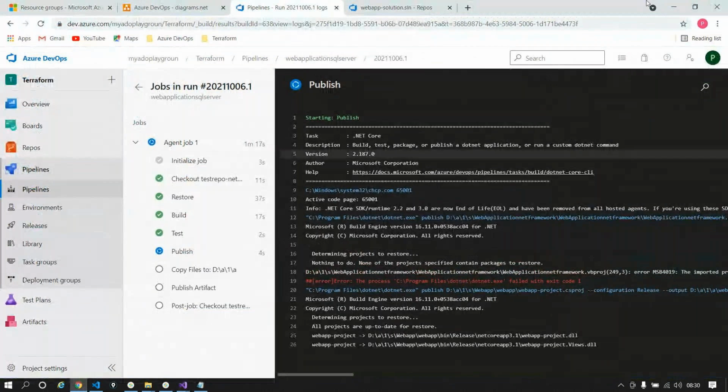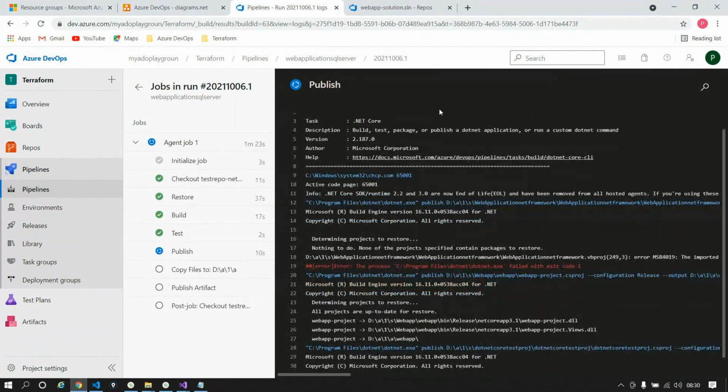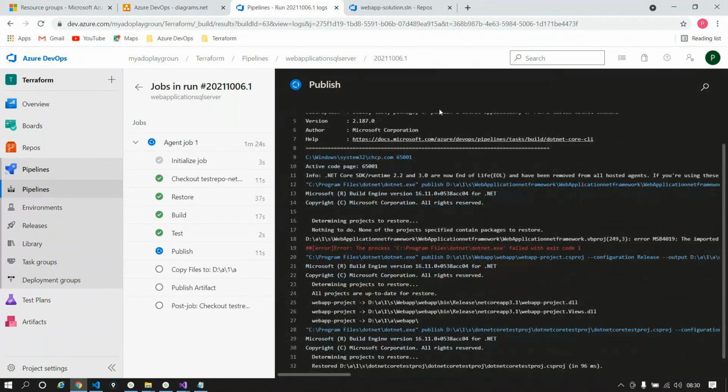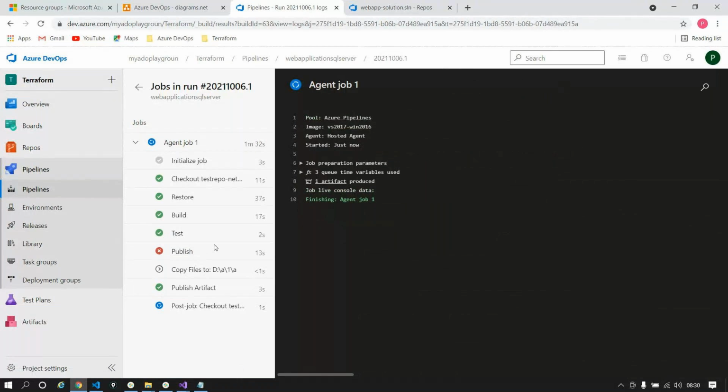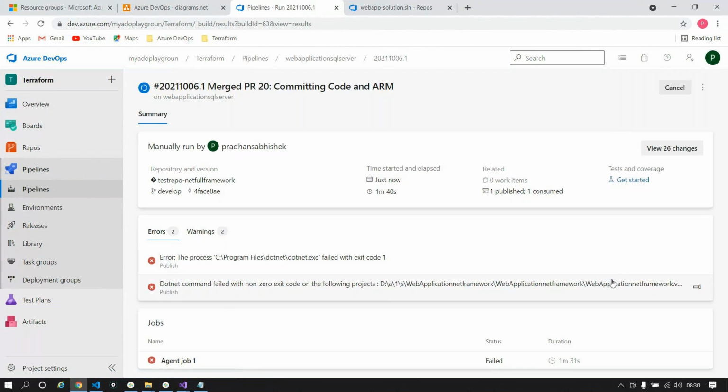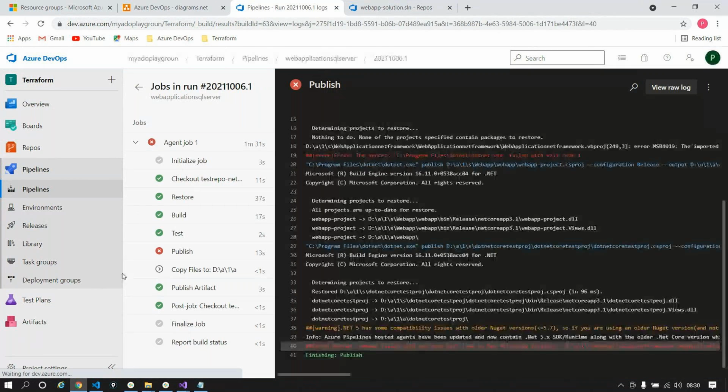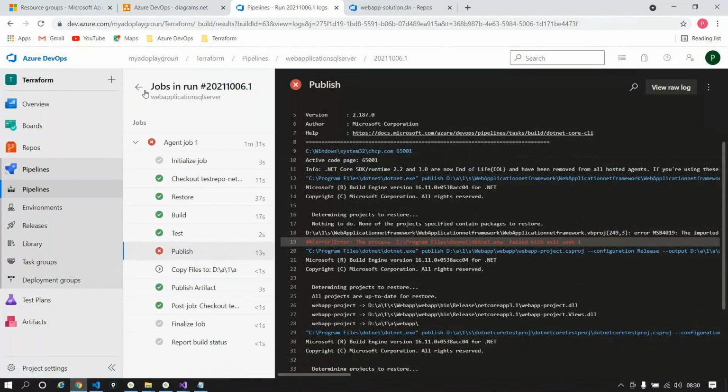And it says, okay, fine, it's failed out here. Let's see. Okay, my publish step failed. Let's see what happened. Okay, the same error that we got the other day.